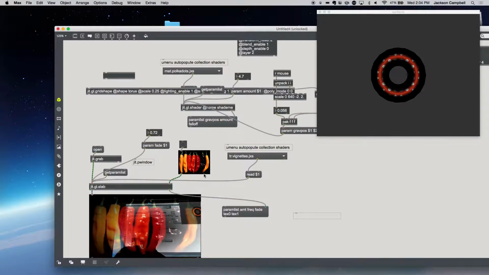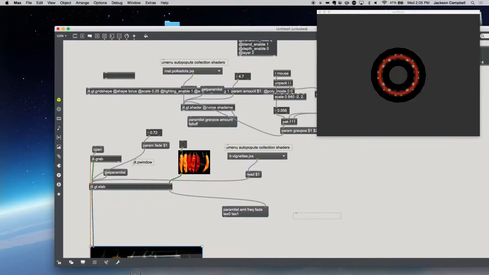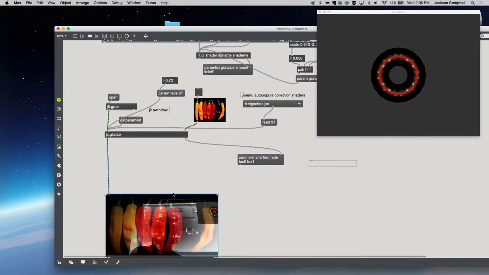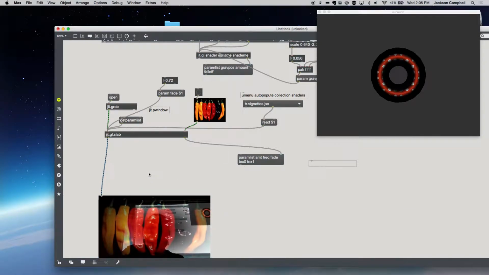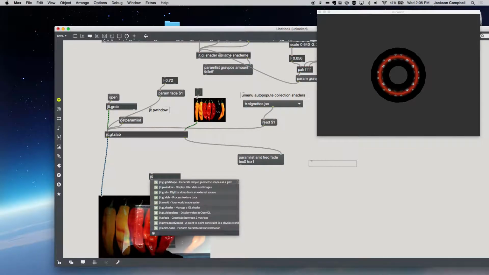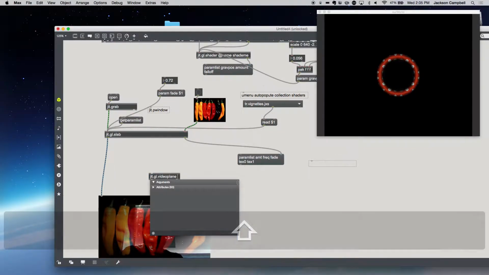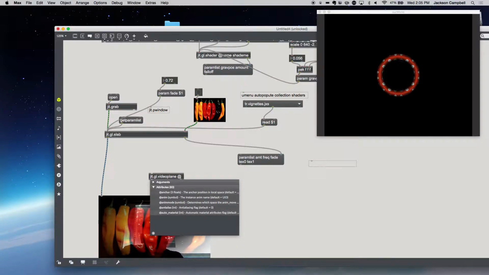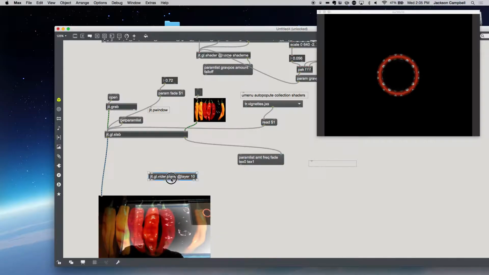Can you mix shaders? So yes. Oh, right. I was going to do that. So here we've applied. Let me go. Let's put this in a video plane. JIT GL video plane at layer 10, so it's on top.